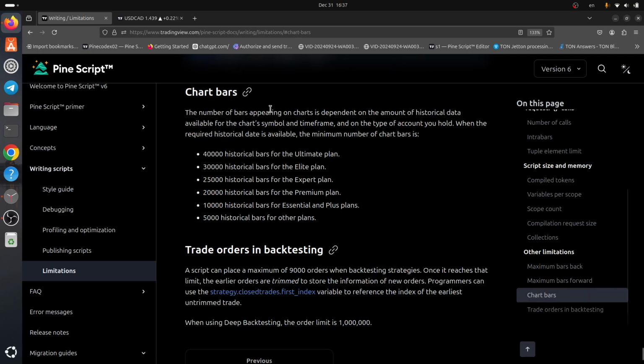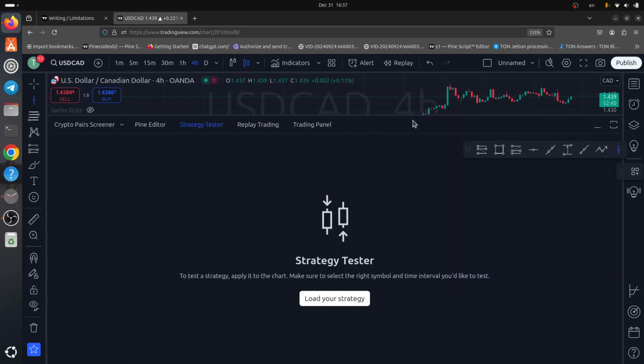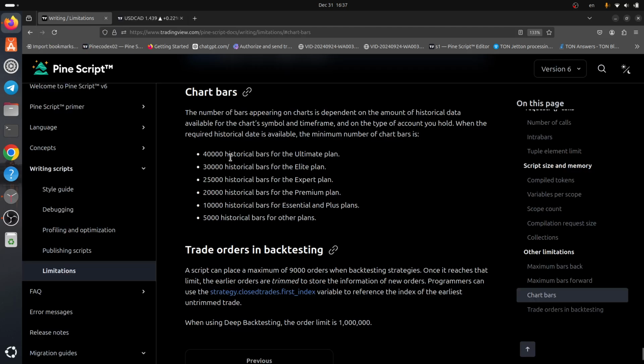Chart bars: how many candles will be shown. Historical bars are unlimited for the Ultimate plan, and for the free plan 5,000. That is how many it will show you. So for the Ultimate plan, for backtesting and auditing, you can have more data.